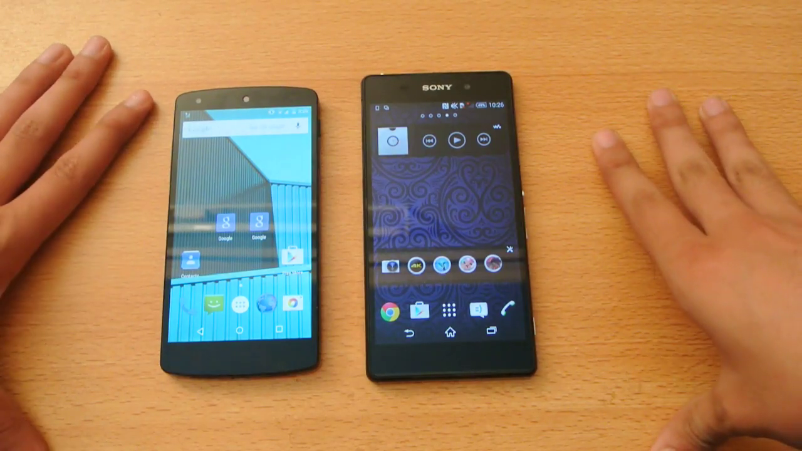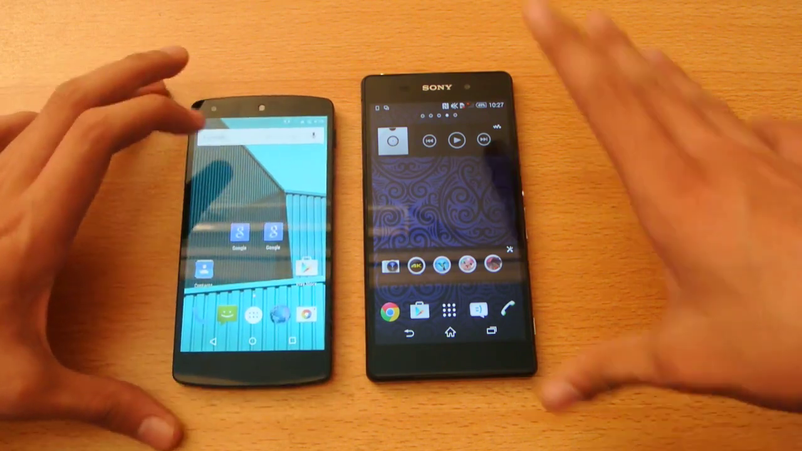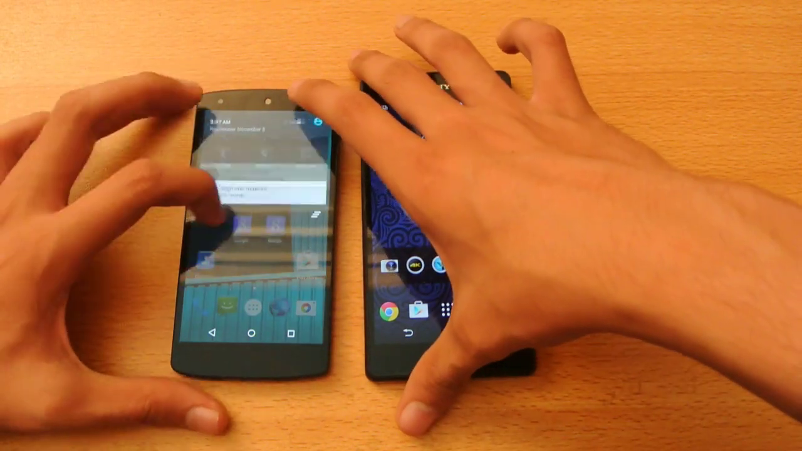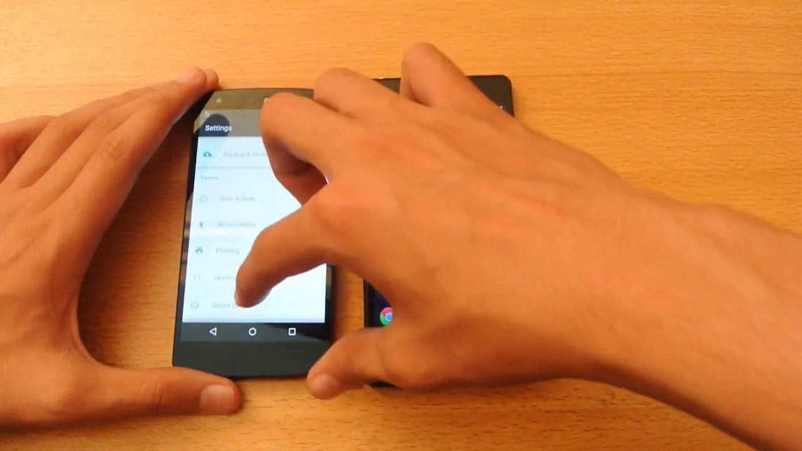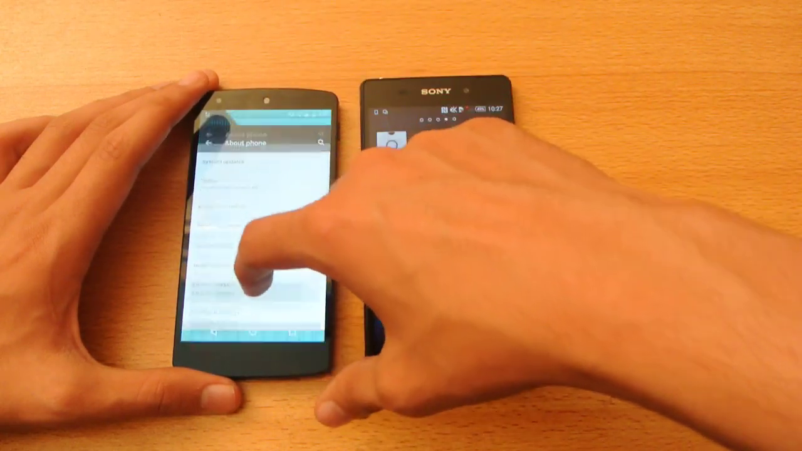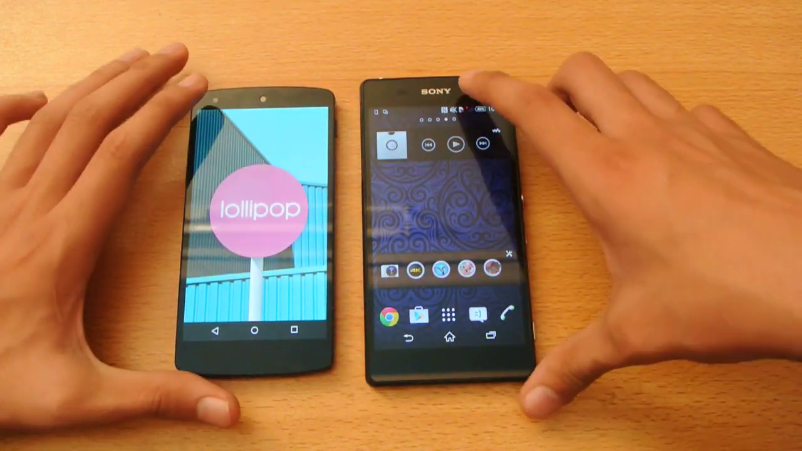Hey guys, in this video I want to compare the Nexus 5.0 Lollipop, which is close to the final build, final preview for the Google Nexus 5.0 Lollipop. If I go here about phone, then you can see this is how it looks like, 5.0 Lollipop.